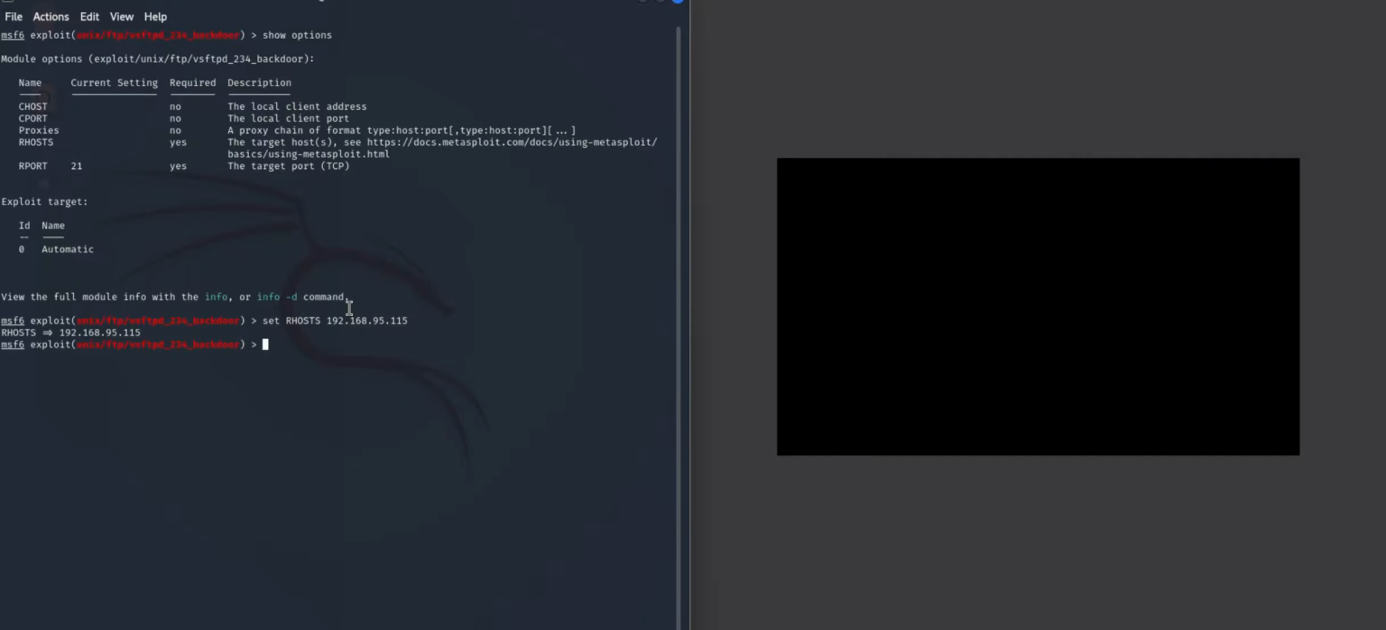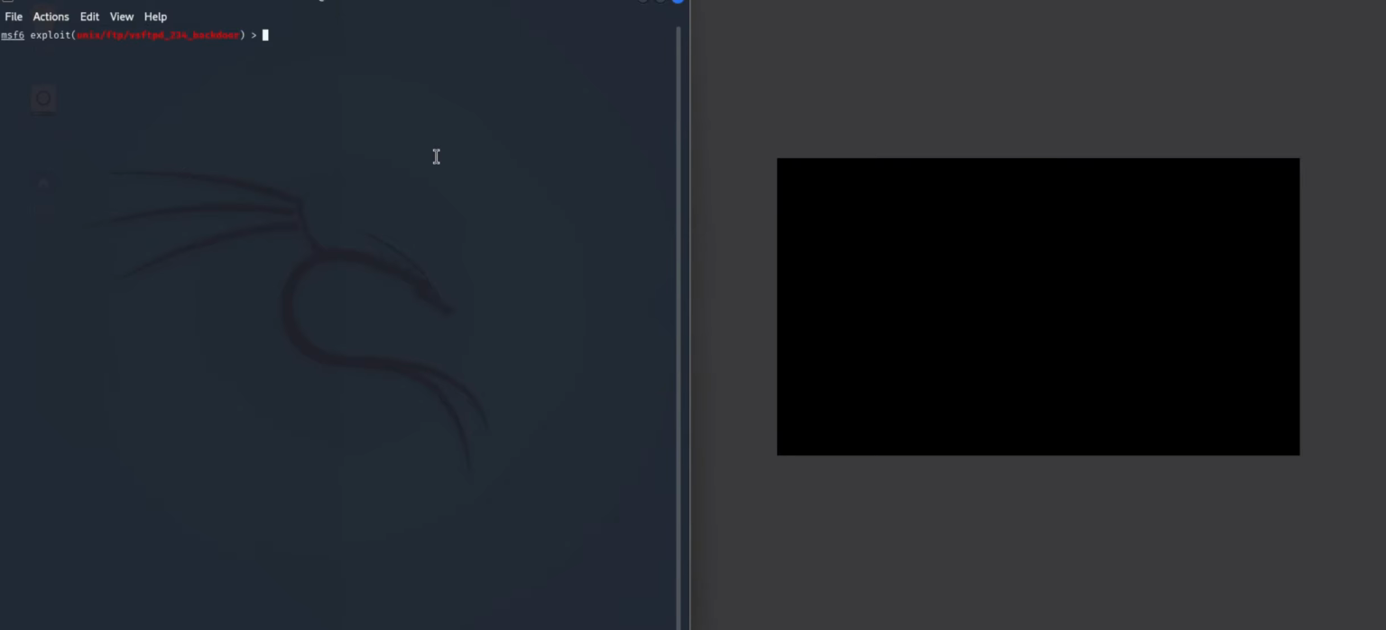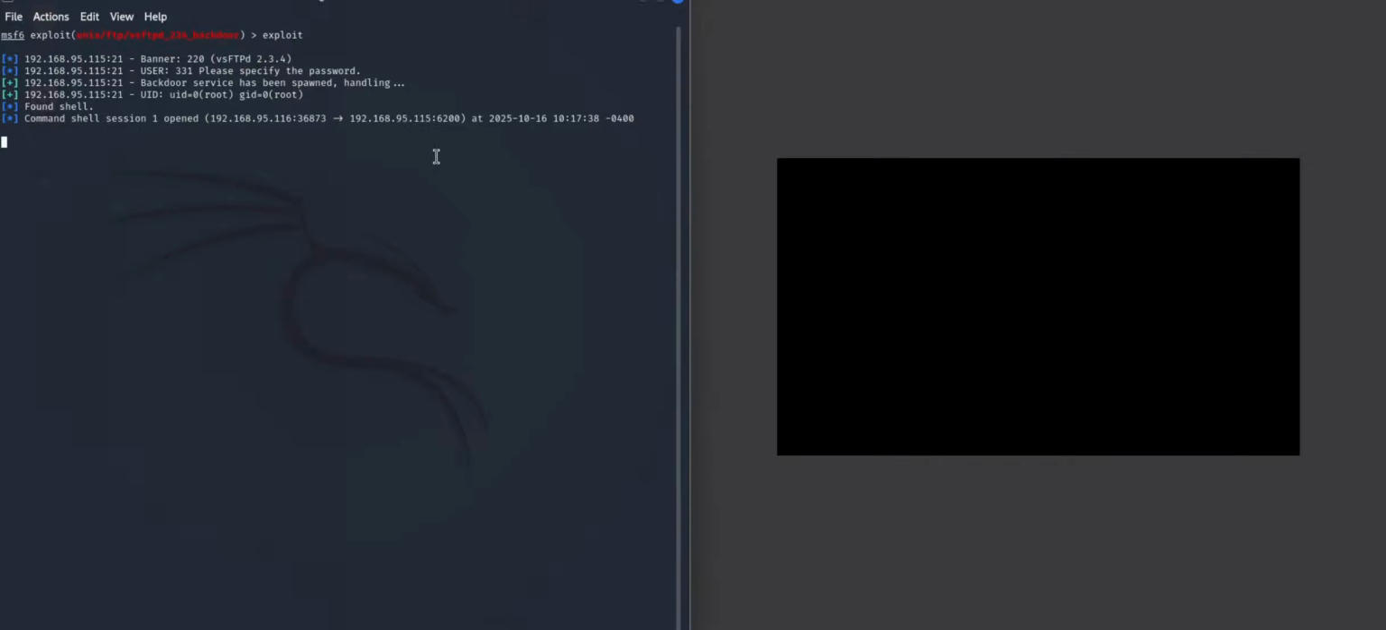Whenever available, I like to run check to non-intrusively test whether the target looks vulnerable or not. The check indicates the target is likely vulnerable. Note that check is module dependent and may not always be available. Now I'll run the exploit, and you can do that either by typing run or typing exploit. As you can see, the exploit ran successfully and we received a session.